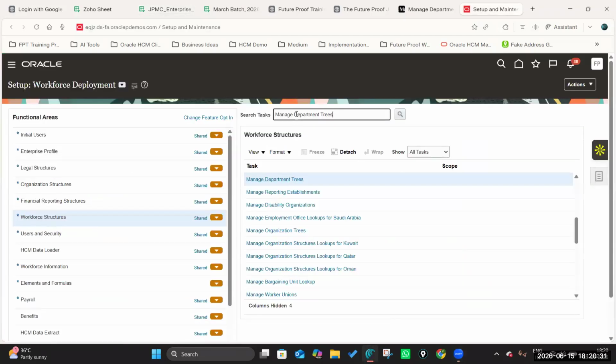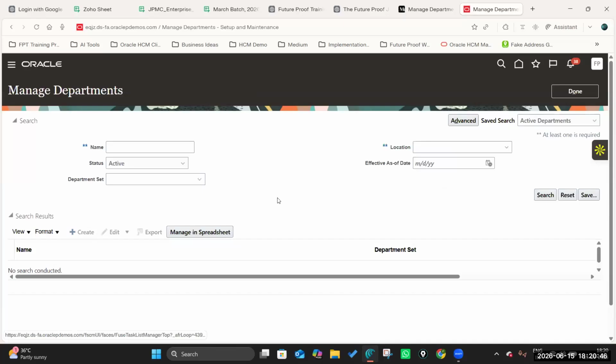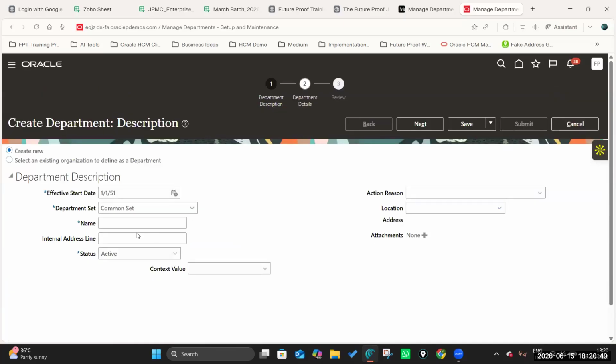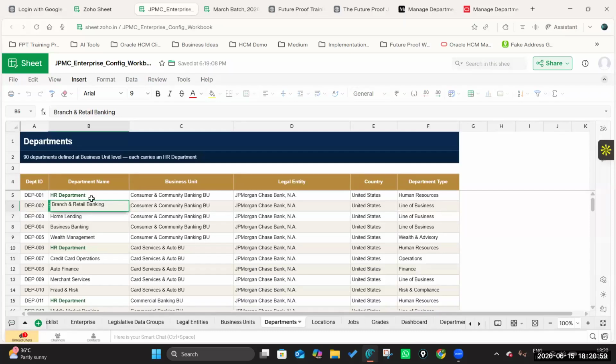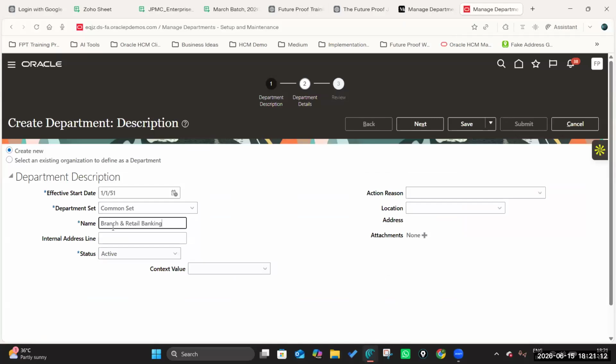So go to manage departments. I'm going to create the department. This is a normal common set, so we are going to use the common set. The department is branch and retail banking for JPMC. We will append DAPT, just for our naming convention to understand that it is a department.